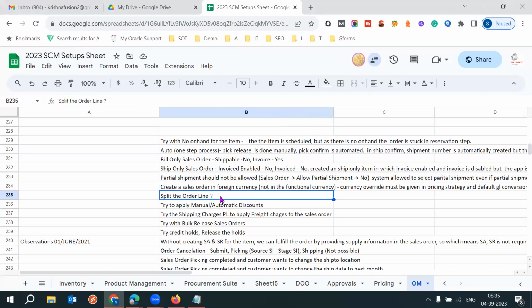And splitting the line. Splitting the sales order line. You want to manually split the sales order line. So this is nothing but, if your sales order is in awaiting shipping, suppose you selected one organization and currently your sales order is in awaiting shipping. You want to split the line, you want to fulfill the same line from 2 different organizations. Okay, that you can try.